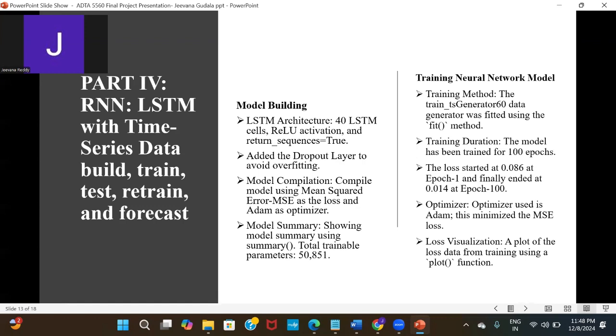Now let's discuss training the neural network model. The training model was fitted using the fit method. For the training duration, the model has been trained for 100 epochs. The loss started at 0.086 at epoch 1 and finally ended at 0.014 at epoch 100. The optimizer used is Adam, which minimizes the MSE loss. For the loss visualization, a plot of the loss data from training is made using a plot function.